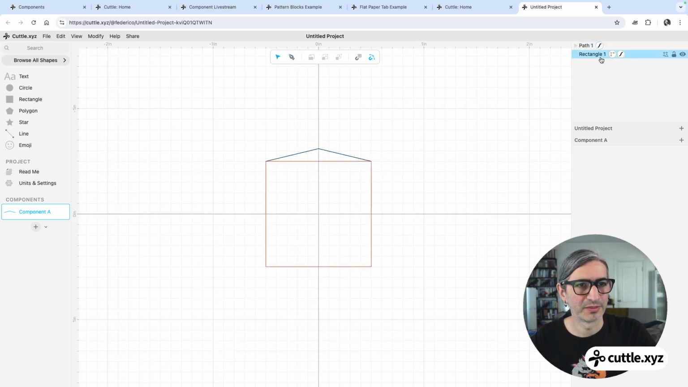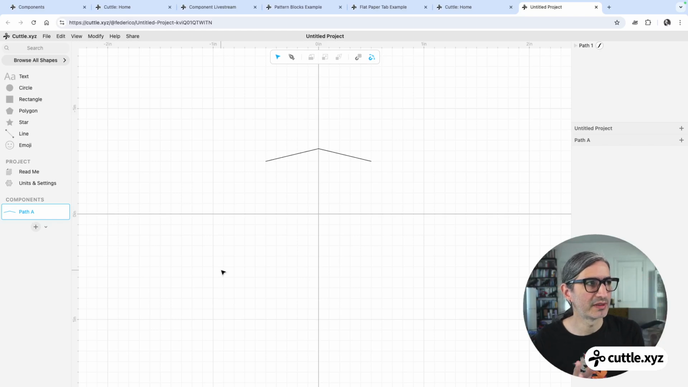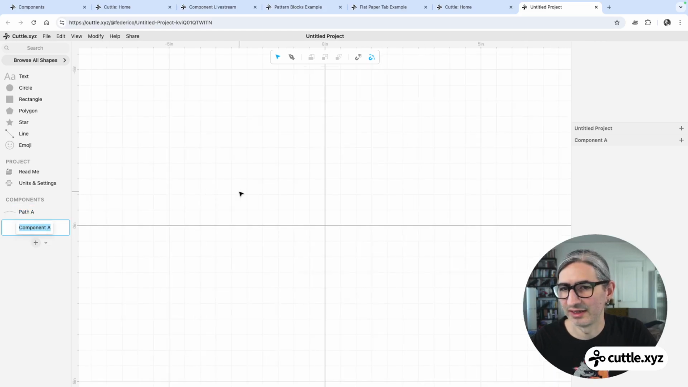At this point, I can even just delete that initial rectangle. I just kind of wanted to position it where I wanted. So this is my path. Now, because the path is a component, what I want to do is use that path multiple times.